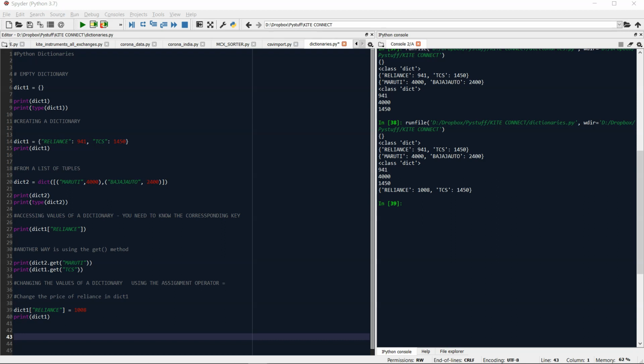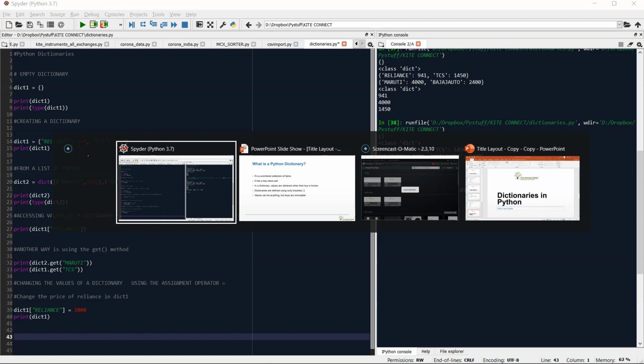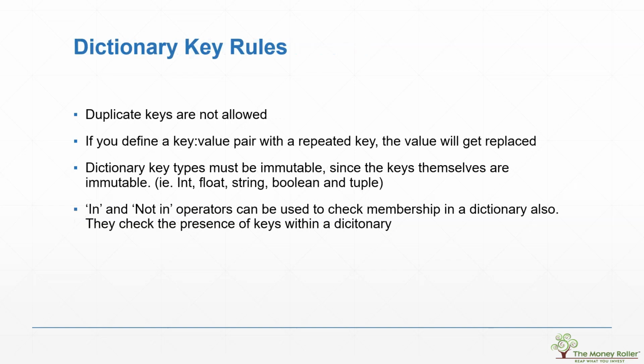Okay, so now let's move on to learning a few rules regarding keys. Firstly, in a dictionary, duplicate keys are not allowed. If you define a key value pair with a repeated key, it is the value which is going to be updated with the new value. The key is not going to change. The dictionary key types must be immutable since the keys themselves are immutable. So the keys can be integers, floats, strings, booleans, and tuples. Yes, you can also use a tuple as a dictionary key.